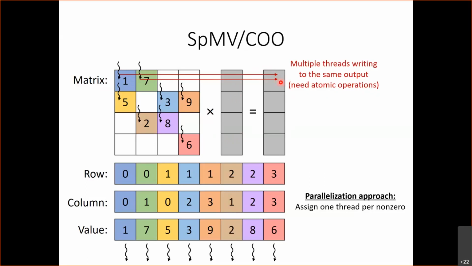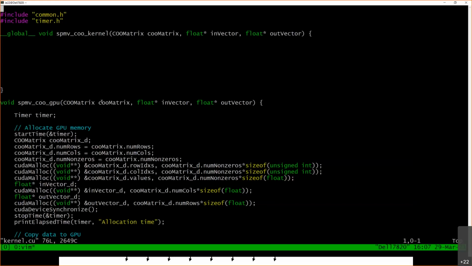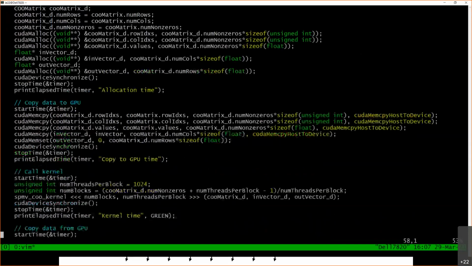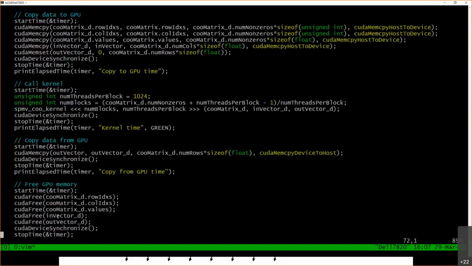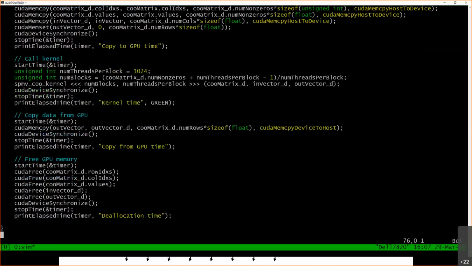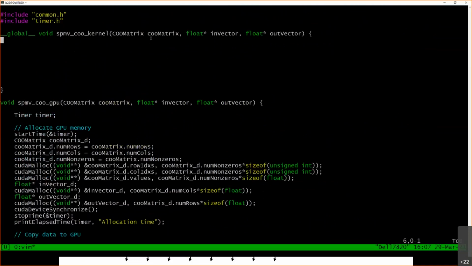So I'm going to switch to my code over here. Here I've set up the code where I have a matrix in the COO format. I allocate and copy to the GPU, and then I call the GPU kernel, and the number of threads I give it corresponds to the number of non-zeros in the matrix, and then I copy back the output vector and I free the data. So let's go and work on the code itself. I have my COO matrix, my input vector, and my output vector.